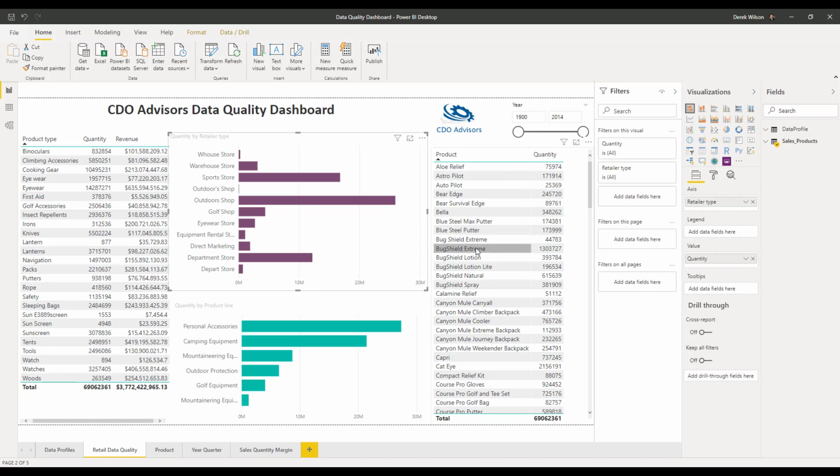So you want to make sure you've got a good way to visualize the information that you have. I also have, you see here, Bug Shield Extreme, and I have Bug Shield One Word Extreme. So it's an easy way to quickly glance and see what's in the information, clean it up, refresh it, see what you can do with it. Then I built out a couple of different tabs.